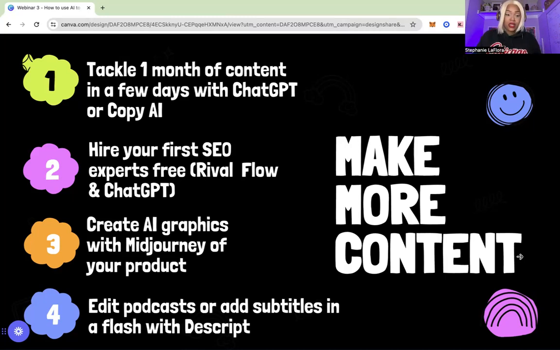The third thing you can do to make more content using AI is by creating more graphics with AI. Midjourney is the software. If you're looking at AI images online, you're mostly looking at Midjourney created images, and it's really excellent to use. I think it's like $10 a month. There was a free version, but I'm not sure if it's still available in their beta.